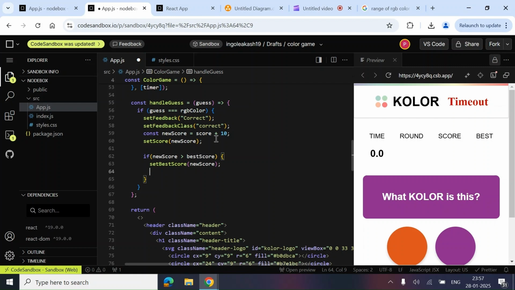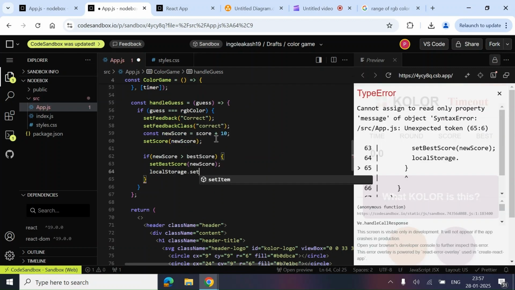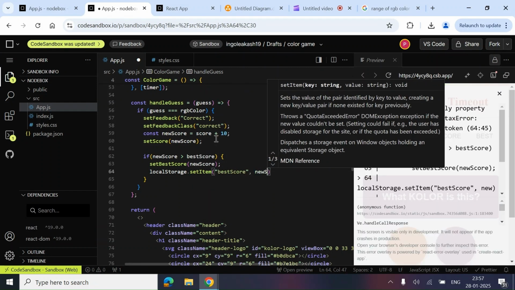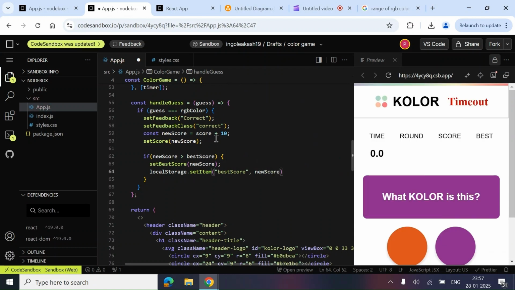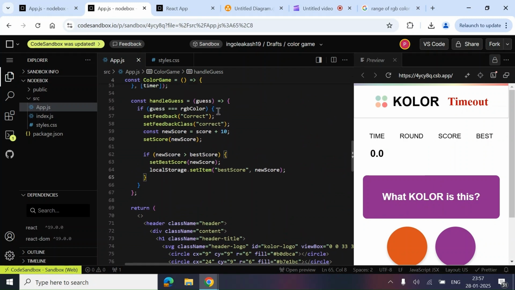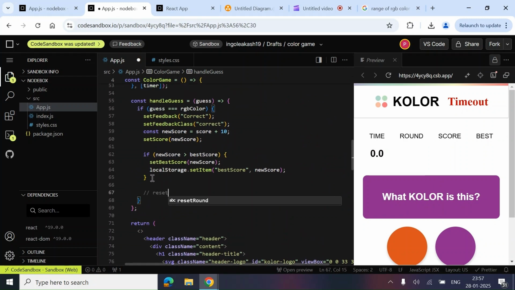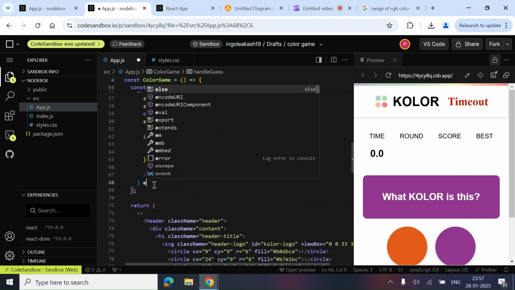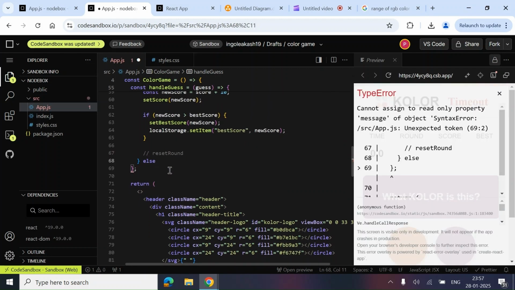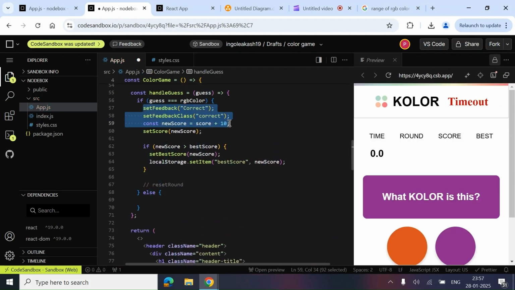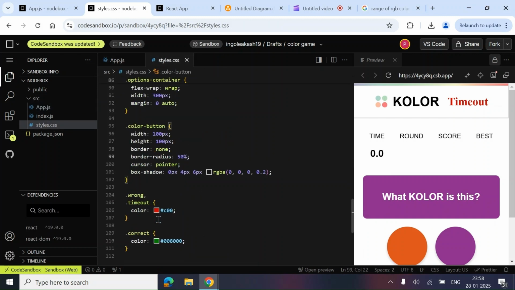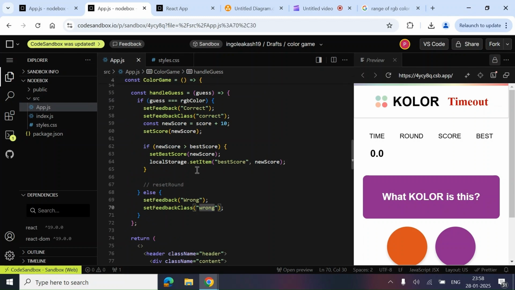Cool. And one more thing, this best score is something that we are going to store in our local storage. So we can simply make use of localStorage.setItem with bestScore, comma, this particular value. And if guess is equals to RGB color, one more thing that we are going to do is resetRound. Reset round means to update the round. Like if we are on round number 1, then go to round 2, next round. Else, simply copy this, paste wrong and wrong. We have this class over here, correct and wrong.